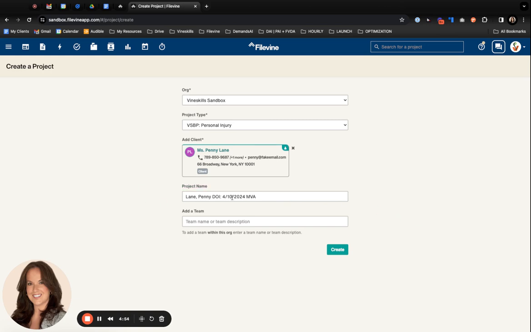The next item is add a team. Not all firms are going to have this. This is a certain feature from Filevine. If you are interested in having it, you can have Filevine turn it on for you. But this is the new Teams permissions that was rolled out early 2024 or late 2023. I'm not really sure. But if you do have this, this is where you would add your specific team. So if you have Teams built other than a default team, you can go ahead and add that team here. Then you're going to go ahead and hit create.